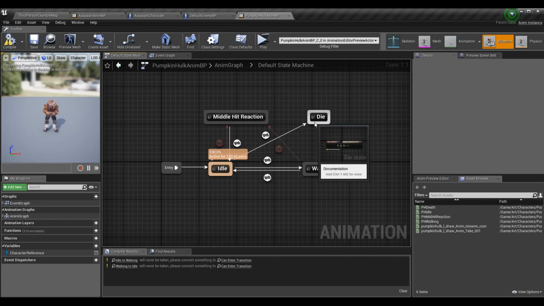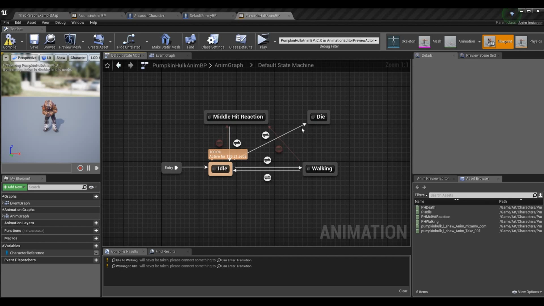So for example, I don't have die going back to idle yet because I'm not sure if we want to respawn him or if we want to clean up his asset and spawn a new one in his place or something like that. There's a bunch of different ways we can do it. I might go over a few of the methods, but for now, I'm not having die be able to go back to idle. So once he gets to die, he's dead, just flat out. He won't come back.